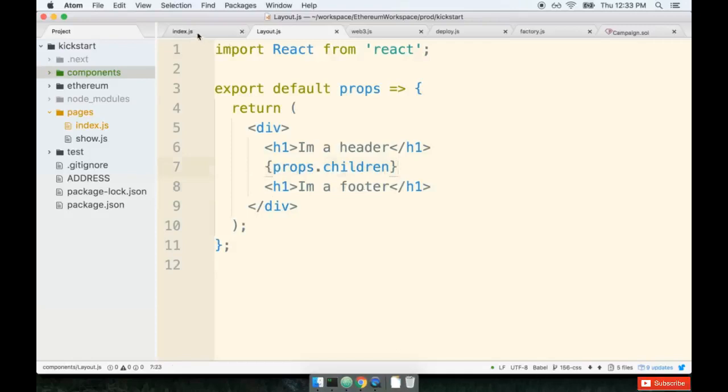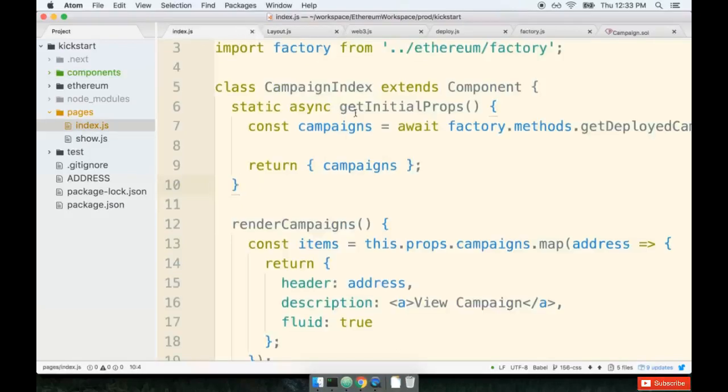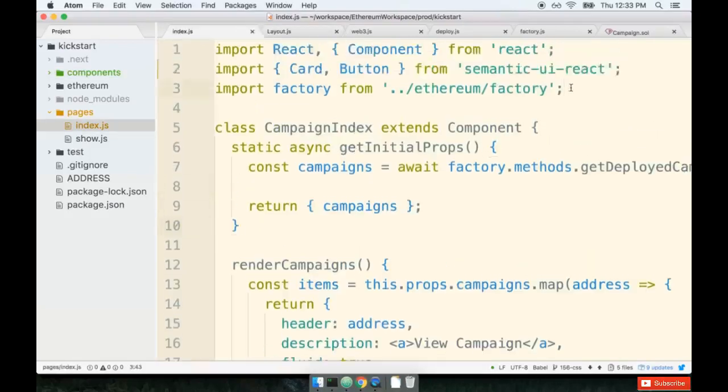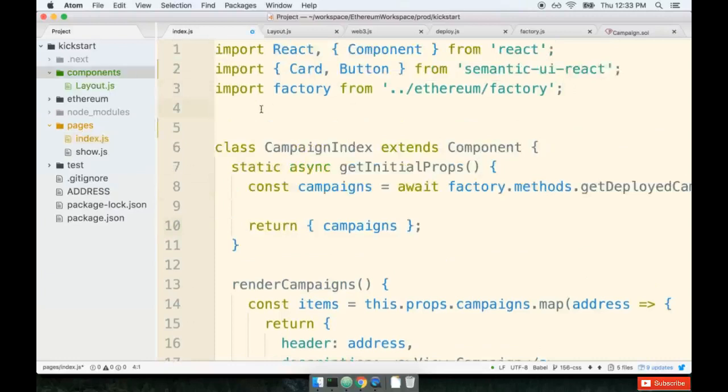So I'm going to go back to index.js. At the top, I'm going to import that layout file that we just created. So I'll say import layout from up one directory, so ../components/layout, like so.